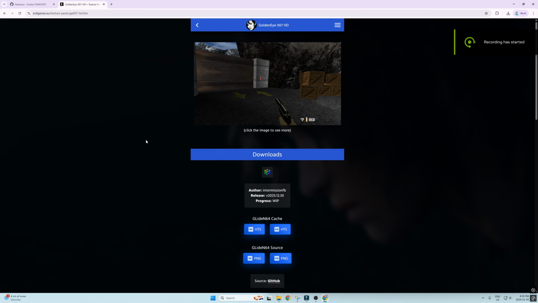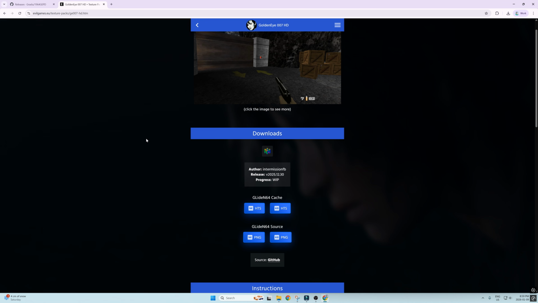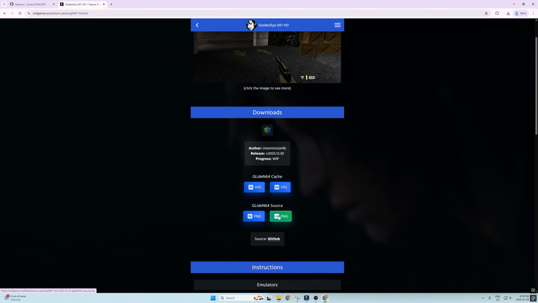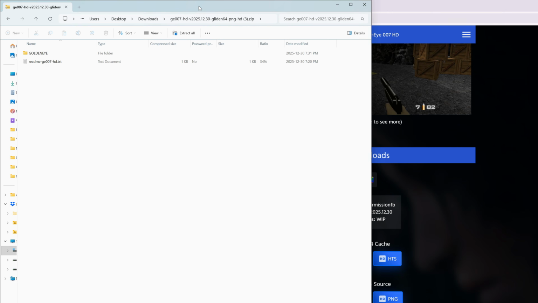To download the texture pack, head on over to the Evil Games URL, which is linked under texture pack URL in the description below. There's 4 different options here. The one we want to click on and download is the one that says GoldenEye N64 source HD PNG, and then clicking on this is going to download another zip file for us.